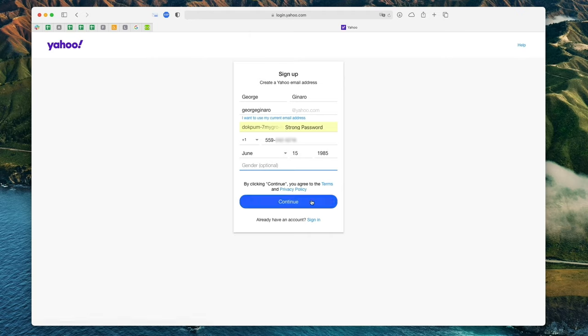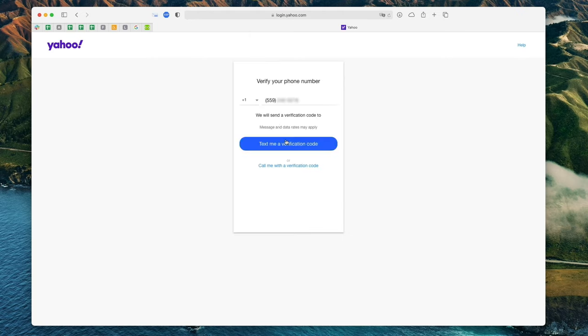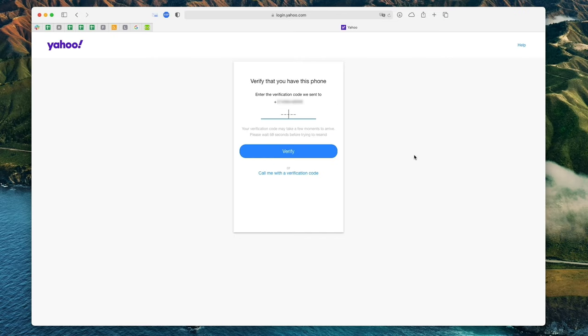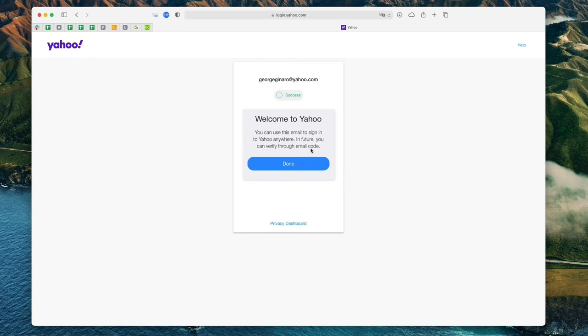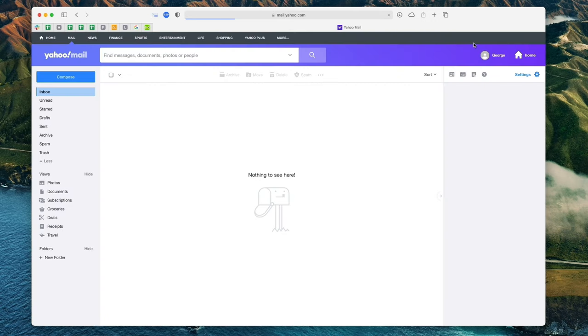You do need a phone number to create a new account. Next, they'll send you an account key to log in. Click Text Me a Verification Code. Input that and click Verify, and then click Done. If you're taken to the Yahoo homepage, simply click on Mail to access your inbox. That's it. Remember, you do need a mobile phone number to create an account.